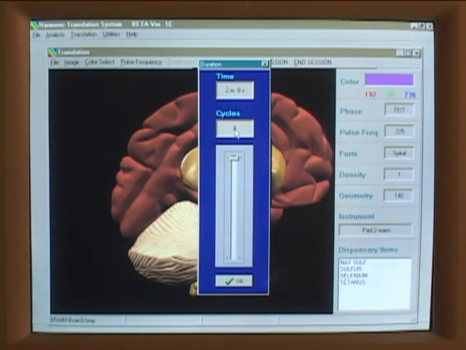The indication I get is for 8 cycles. It tells you that the estimated run time for 8 cycles is 2 minutes and 8 seconds. Clicking on the OK will initiate the treatment. The client, in most cases, is asked to watch and listen to the multimedia display.